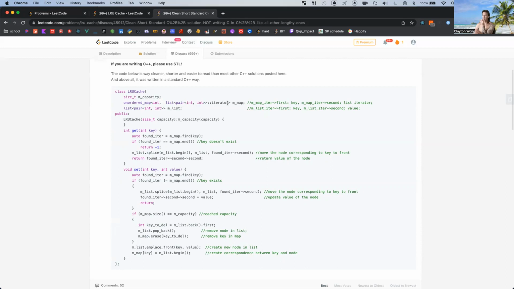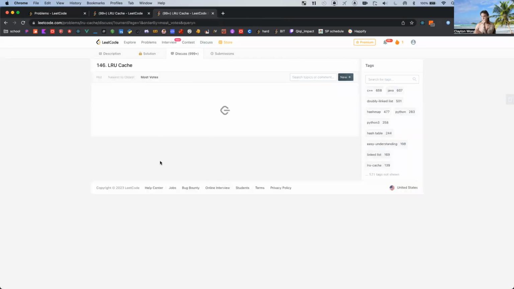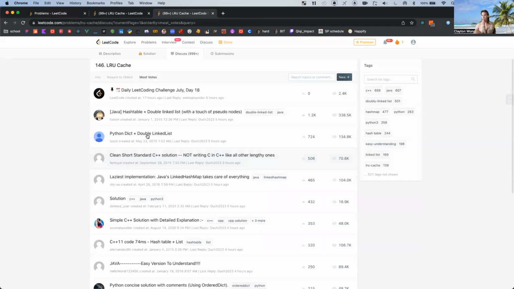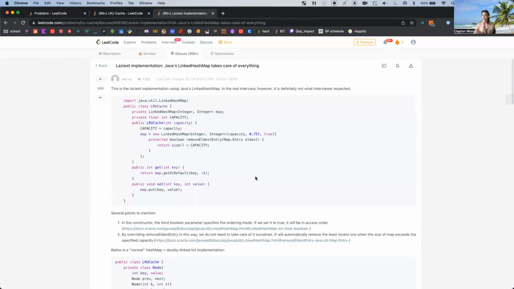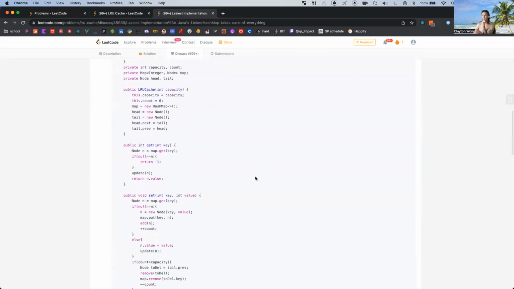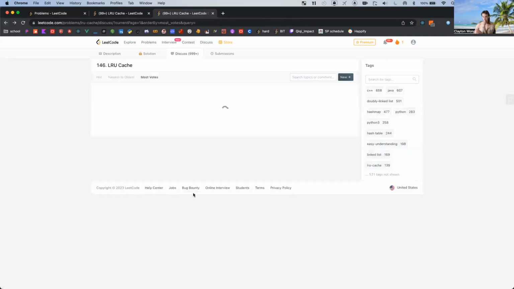Okay, so what am I talking about? List of pairs of iterators. Let me see. It's verbose, but it is a decent solution too. Man, my code is slow. Takes care of everything, huh? Okay, either you implement the double linked list on your own, or linked hash map. Yeah, that's awesome. It's cool to know. Learn something new.